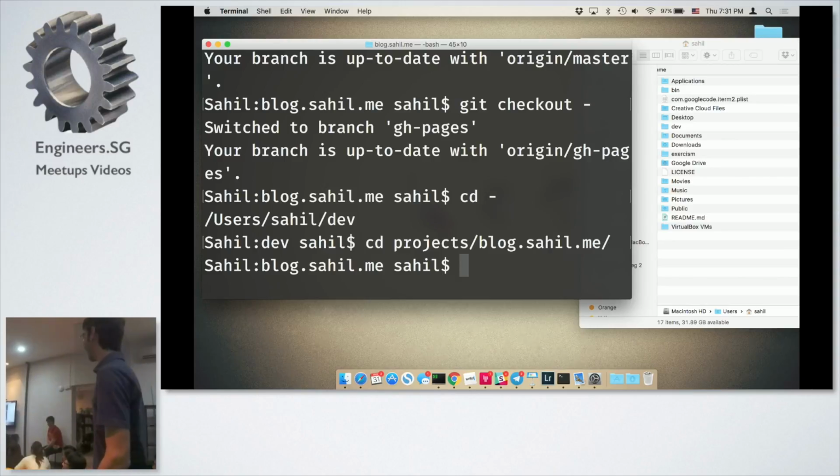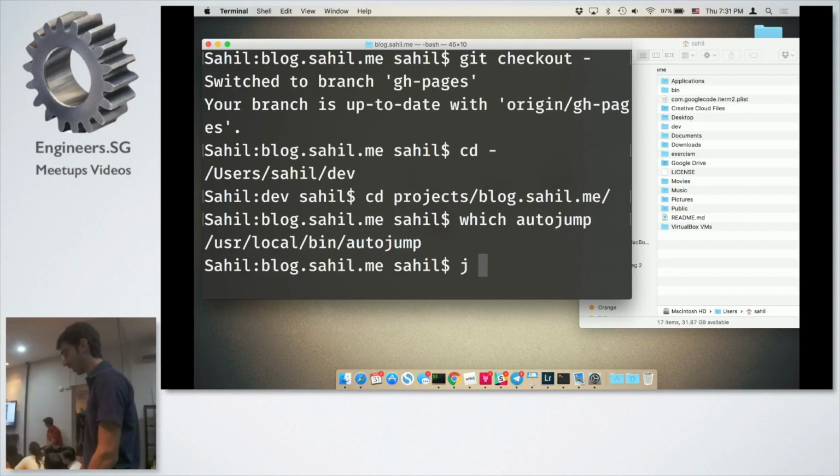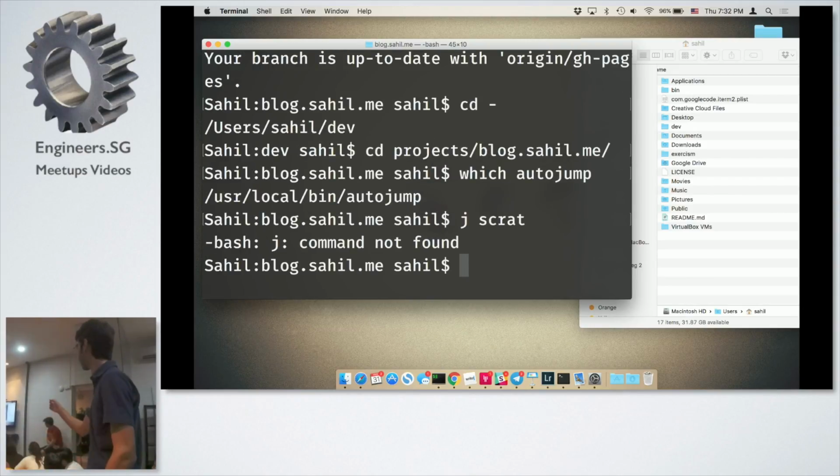But again, life is too short to press tab. So there's a useful utility that I use called autojump. I'm going to show it to you first, and then I'm going to explain how it works. Basically, you type J followed by part of the name of a directory that you've visited before. So I've been to the scratch directory before, so I can just do that, and it's going to tell me those kind of things.